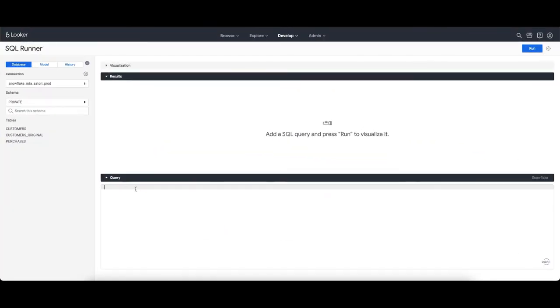Let's talk about how Satori helps streamline DataSecOps for companies using Looker to access Snowflake data.